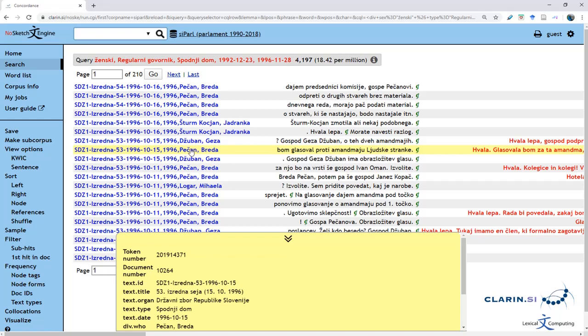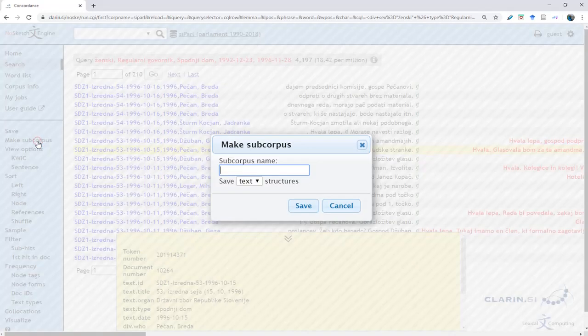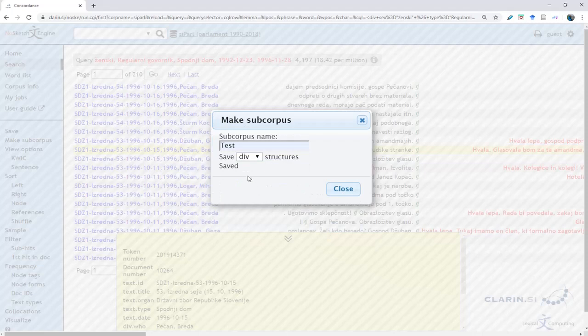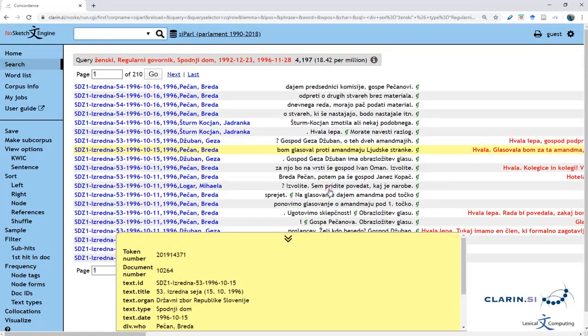To do this, we select Make Subcorpus in the left menu. In the pop-up window that appears, we define the name of the subcorpus and select Division from the drop-down menu. This way, we save the appropriate structures in our subcorpus. In our case, we only want to have utterances of regular female speakers in our subcorpus, and not the entire text, that is, debates in which regular female speakers delivered their speeches. We click Save, and the notification in the next pop-up window tells us that the subcorpus has been successfully saved, and we can close this window.